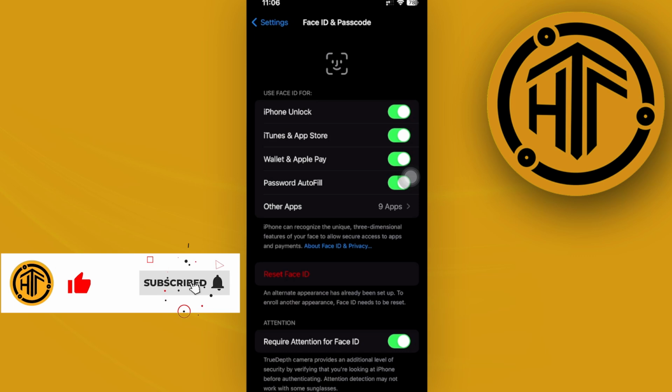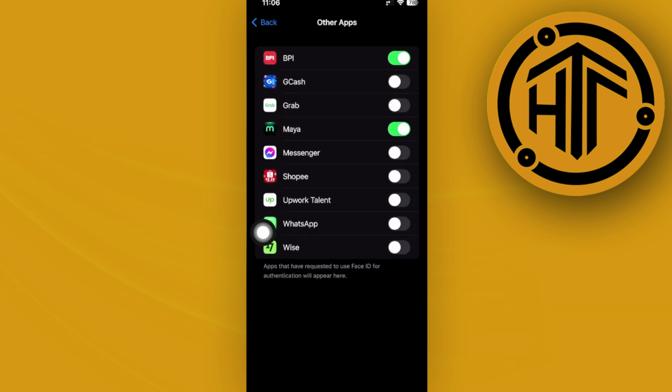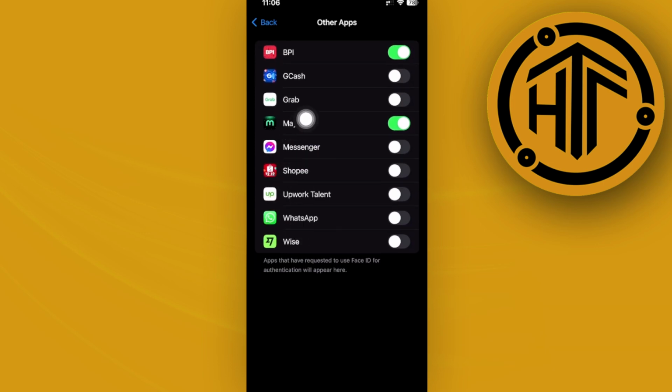and then basically we could now view this option right here, use Face ID for, and then tap on other apps. What you could see from here is to actually use the Face ID in order to unlock these selected apps on here. So we can actually proceed with enabling all of these in order for us to use Face ID with these applications and also lock them.